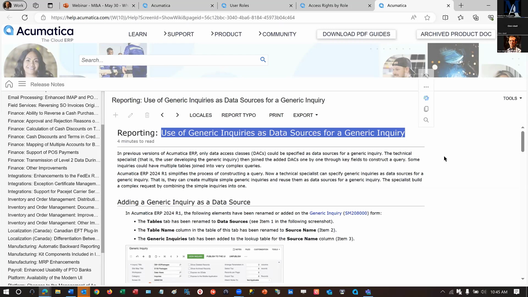Lots of platforms have had this for a long time. Some of us in the Acumatica diaspora have been asking for this for about 10 years. So it's nice to see that they finally delivered it. Okay. Agreed.